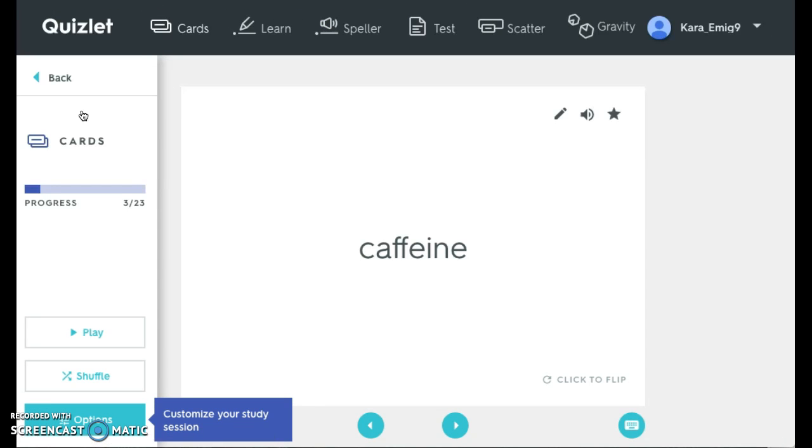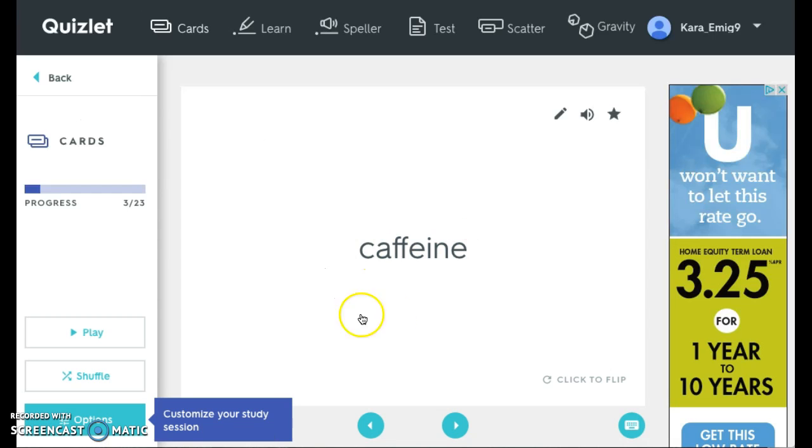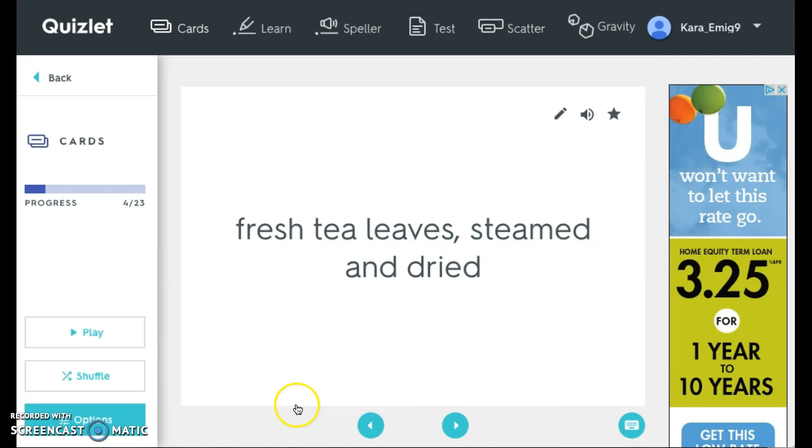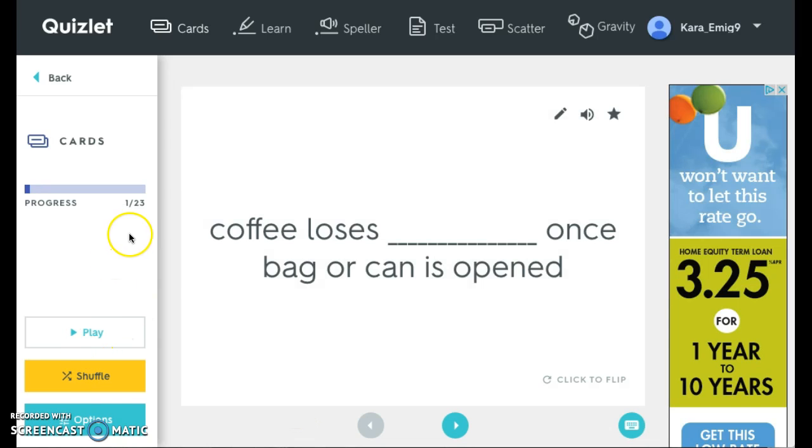Then you click on the top, and you can do flashcards to study. They have different ways to study. Here it says caffeine, and I just click right on it and it shows you the back. Down here at the bottom, you can click next to get to the next one. Same thing, you click. You can even shuffle them if you don't like the order they're in, and you can restart.